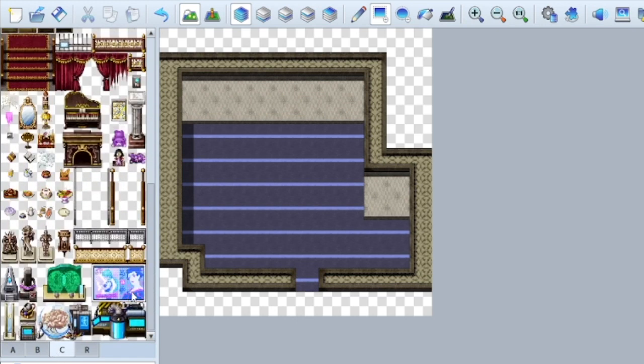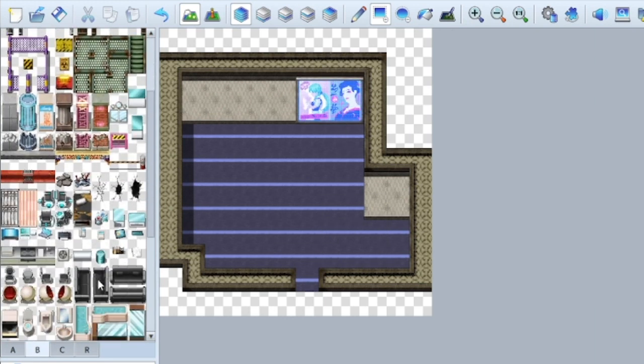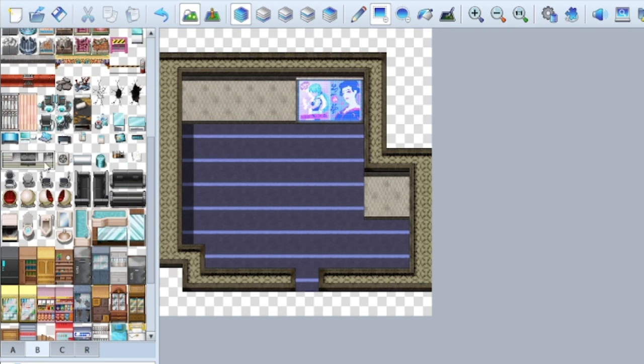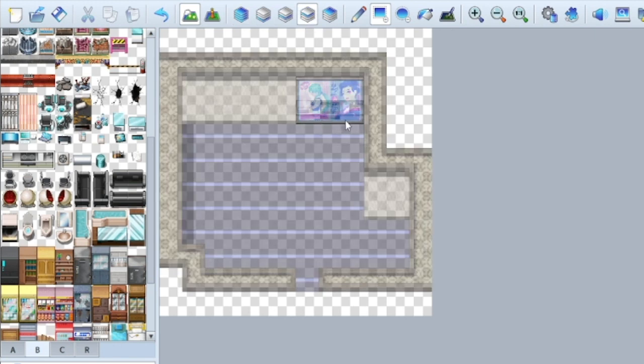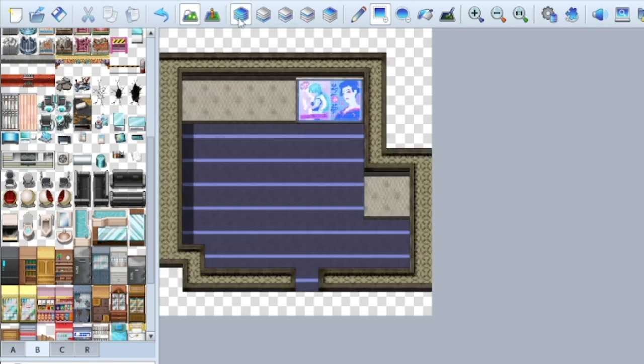Ooh, this is pretty cool. So let's put that on the wall. And then we got a little kitchen. So we could put that on a higher layer. Or not. Put a little fan up here for the cooking smells to go away. And here we got a nice little couch. Very fancy.